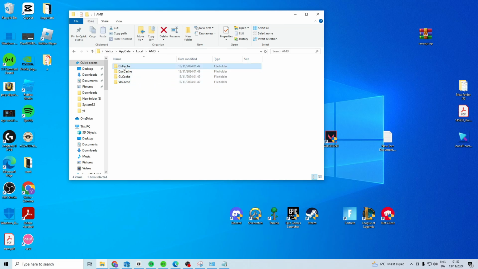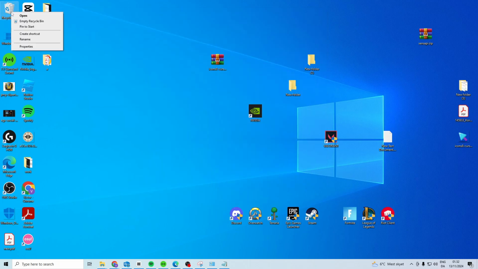So first go into the first one, delete everything in here, come back, go into this one, delete everything in there, come in this one, delete everything, this one, delete everything. Once you've done that, you want to right click and empty your recycle bin.